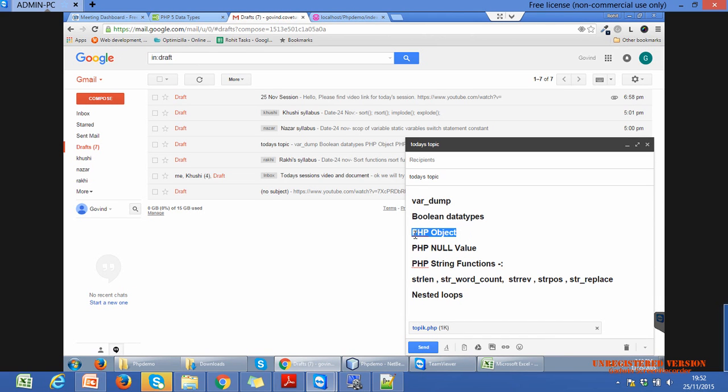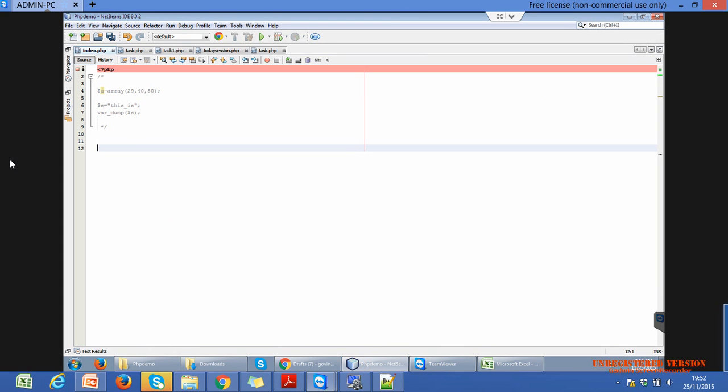What is the object? PHP object type. Now we are discussing that. I have to create a class. An object is always related to a class. We have to first create a class, then only I can explain you object. Let me code, I'll explain you.